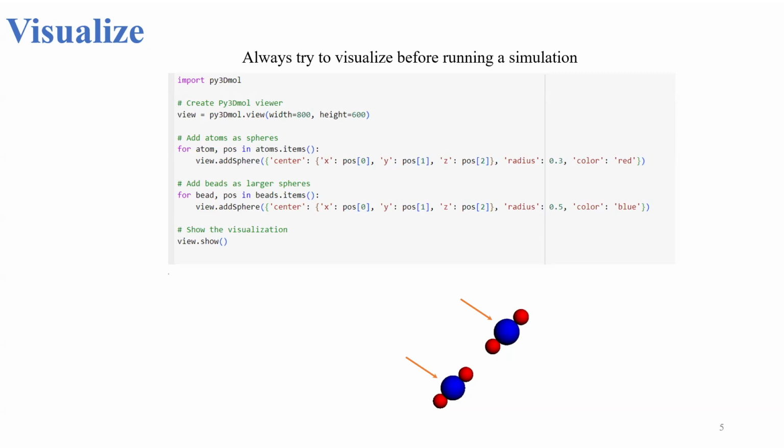We will be using both the beads as well as the atomic structure. The atoms are shown here as the red spheres, and the beads are shown as the big blue spheres. You can see we have changed the visualization radius from 0.3 to 0.5 to make the beads look bigger.